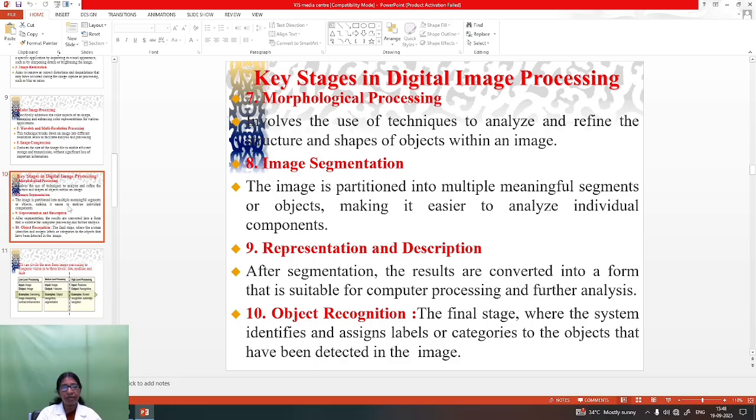And the next one is representation and description. After segmentation, the results which you are getting from the previous stage are converted into a form that is suitable for computer processing and further analysis. After this, you give that to the object recognition stage, and this is the final stage, where the system identifies and assigns labels or categories to the objects that have been detected in the image.